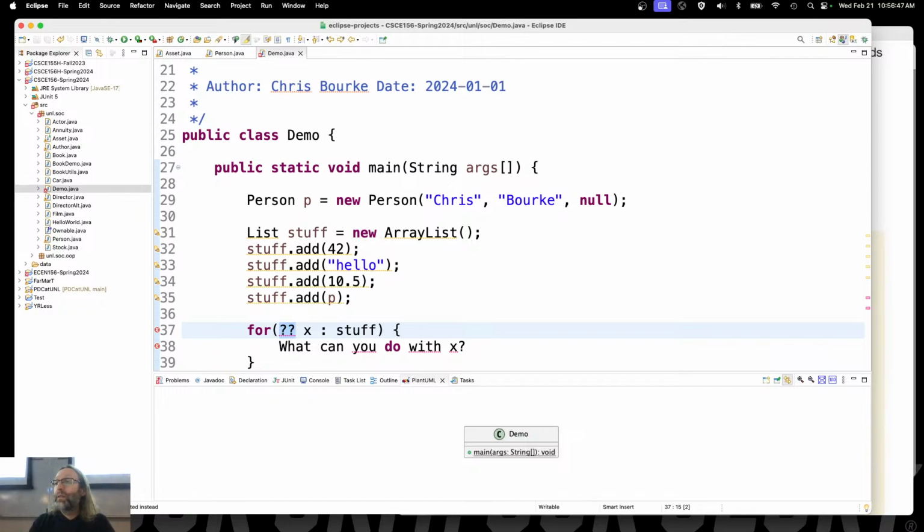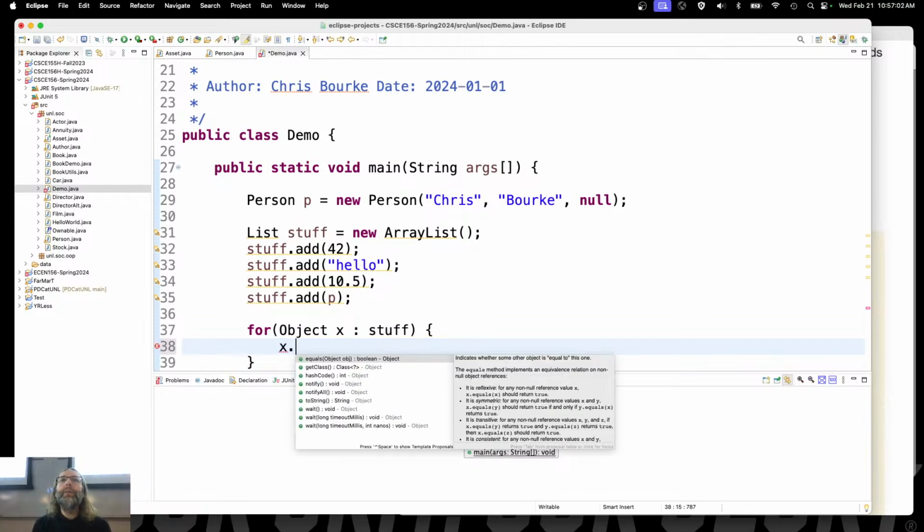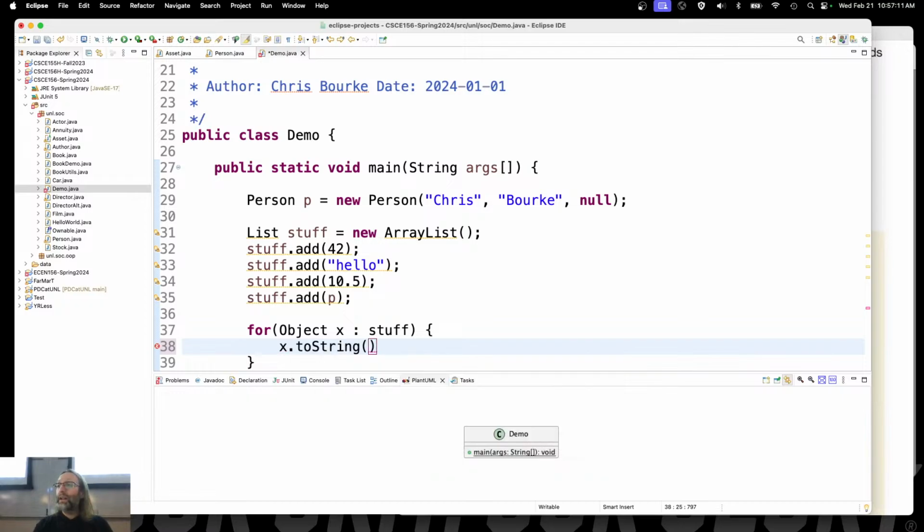It's just an object, right? I can parameterize it like this if I do something to it first, but we're not there yet. It's just an object. Object X in the collection stuff. What can you do with X? Not much. You can only do whatever an object has: the equals method, the getClass method that some of you have been looking at, the toString method. I could print it out, but that's pretty much it.